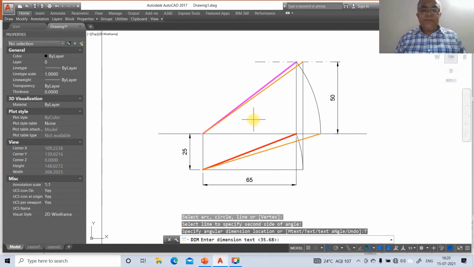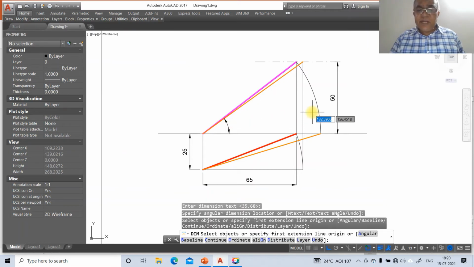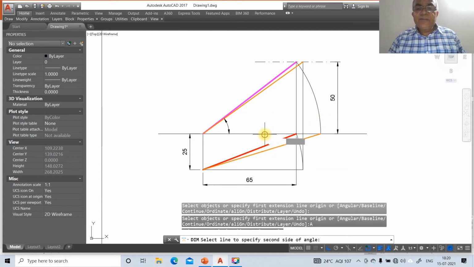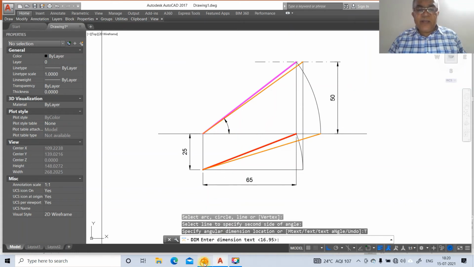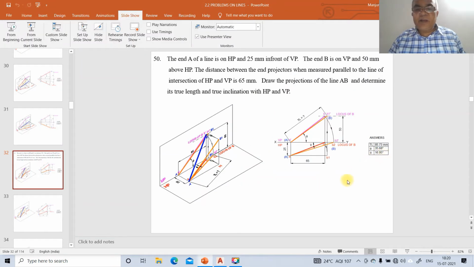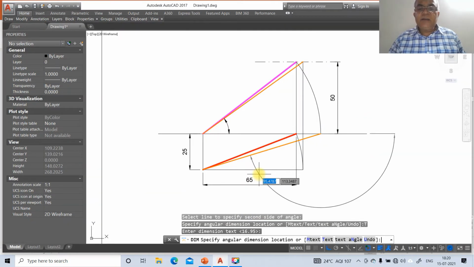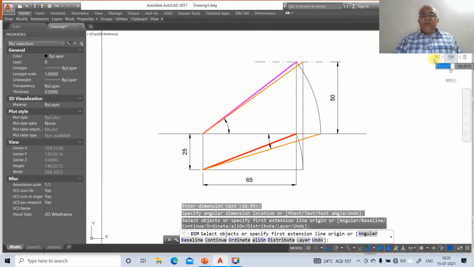So now you go to text. So don't give the dimension, you just press the space bar and press enter key. So we're going to get only the arrowhead. Similarly, go to angular, select between this line and this line. So you're going to get the text 16.95. You can see phi is equal to 16.95. So you give space, enter, and then you just click over this. So now we need to introduce the text.